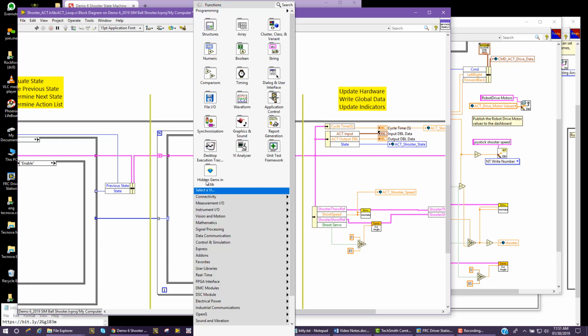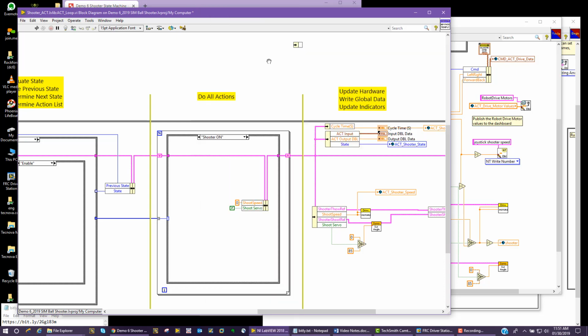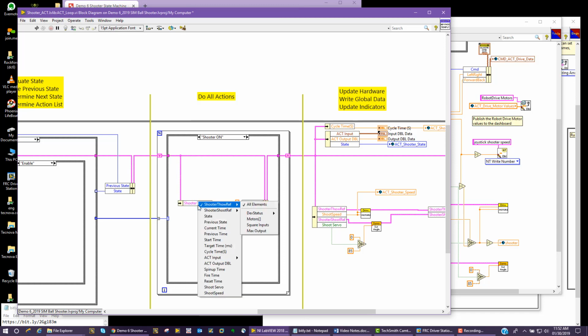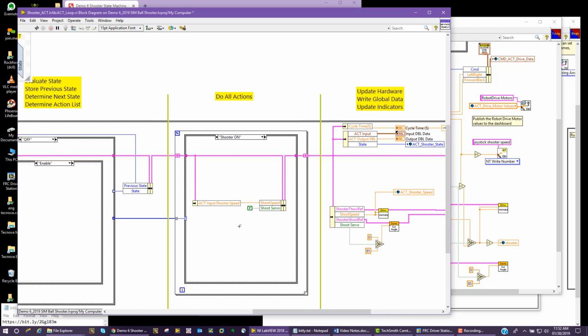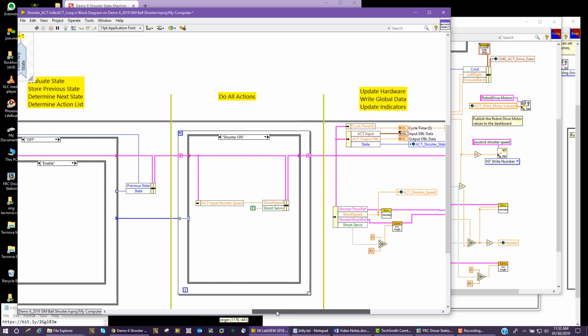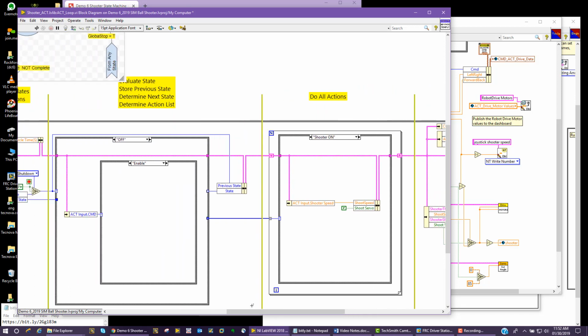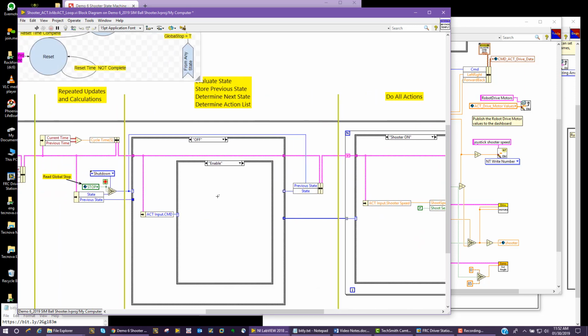and I want my shooter speed to equal the input speed that the commander's sending me. And I'll set my shoot servo to false so it stays out of the way, or gets into it, so I know it's in a known position while I'm spinning up the shooter speed. Okay, so we'll go back to our off state.